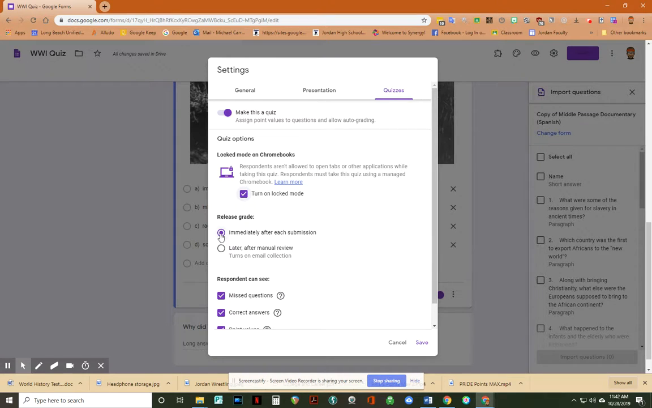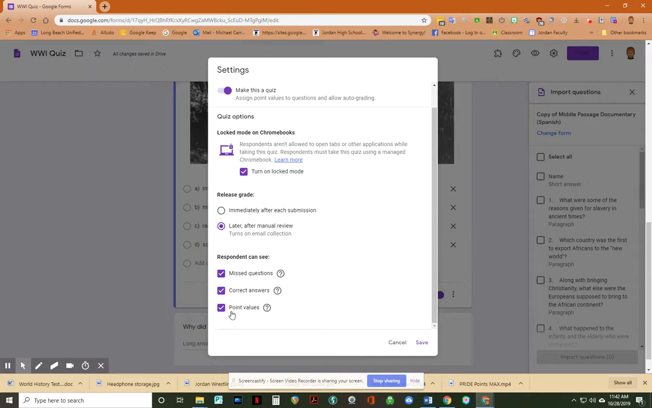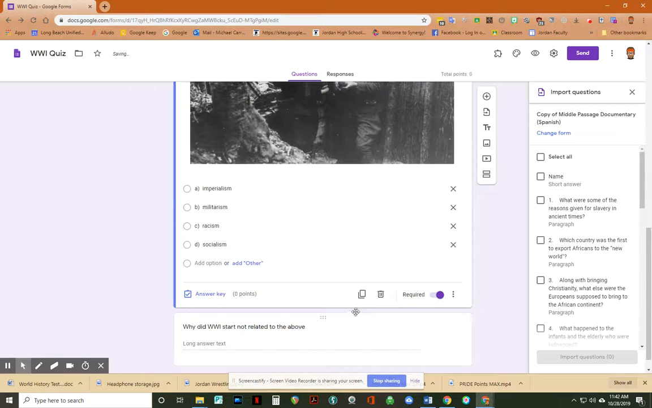And then they release the grade immediately after submission, or if you have long answer stuff, you're going to need to do it later after manual review. And then you can choose these based on what you want. So if they're taking it, as soon as they take the question or answer the question, they can see kind of this stuff here. Then I'll click save.